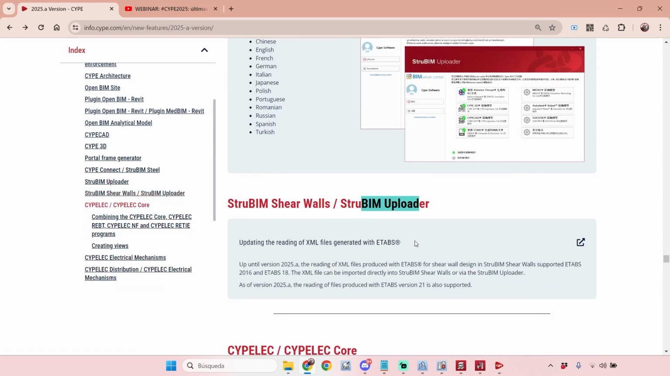related to one option that we have in StruBIM Uploader, which is to import files created with ETABS. So you can design your structures using ETABS, developed by CSI, and then export from ETABS one type of file, in this case the XML file. Then you can import this XML file from ETABS in CYPE and use this for different purposes. To do that, you must import it using the StruBIM Uploader.